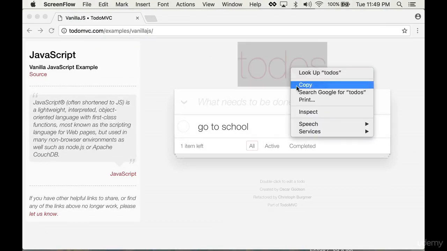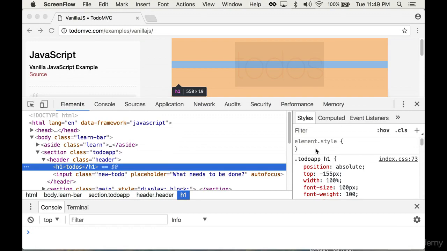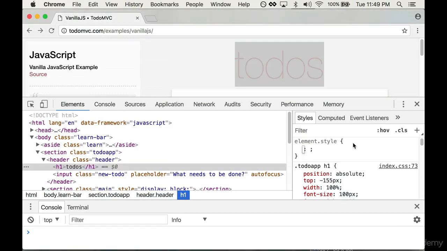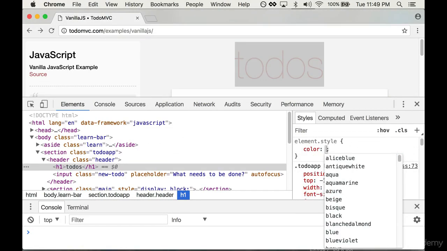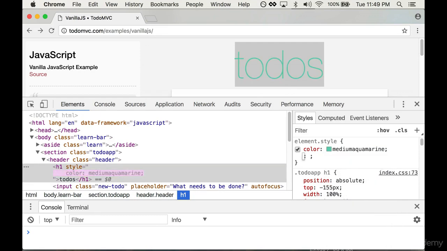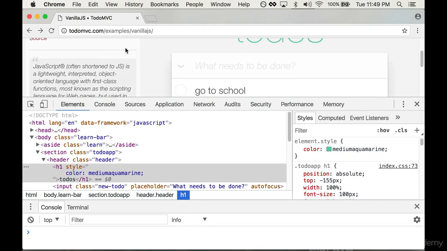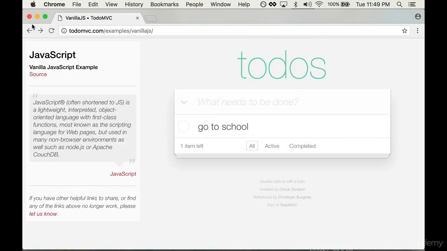Alright, so you remember before we did some styling, and I'll go ahead and add a little bit of styling to this. Medium aquamarine, of course, good choice. And then when I refresh this, that styling goes away, but this actual to-do item stayed here. So how did they achieve that?